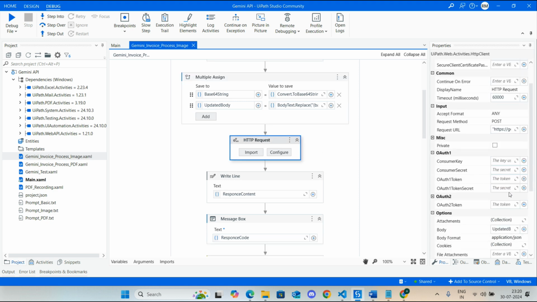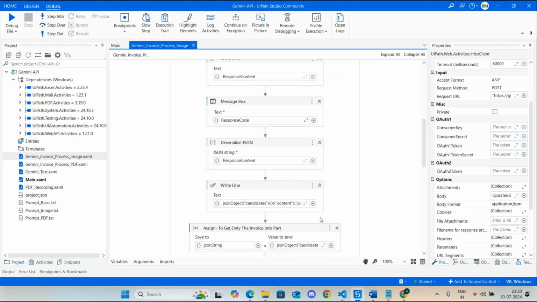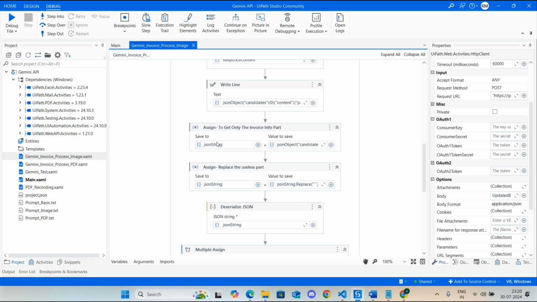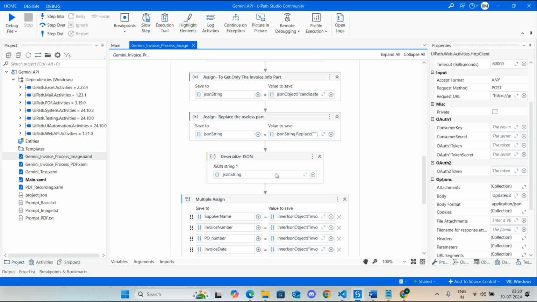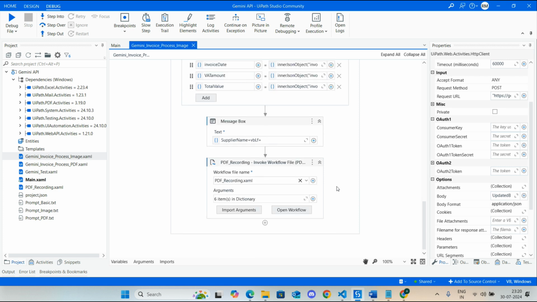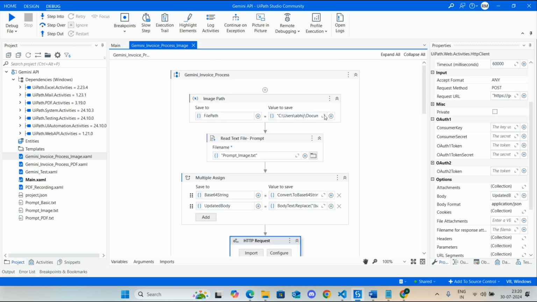A similar kind of request, and then again in the body part we will be giving our prompt. Again response. Again we deserialize the same. We will get the JSON object, and we remove the useless part from it. Again, we deserialize it again. We get all the information from it, and again we feed it to our application. But the only thing that changes over here is we are reading it from an image and not a PDF. Okay, I'll show you the prompt for that.